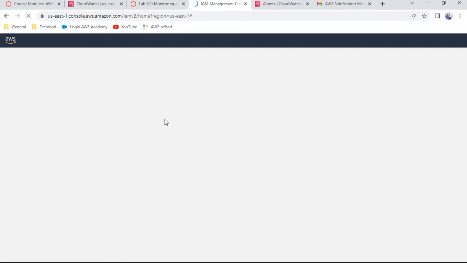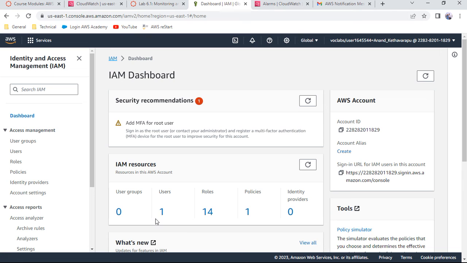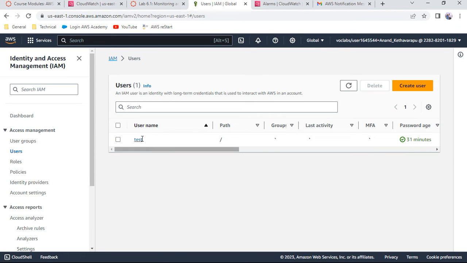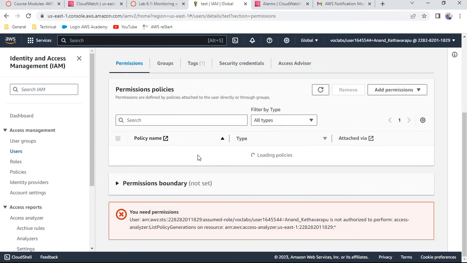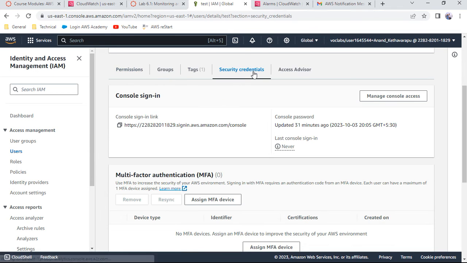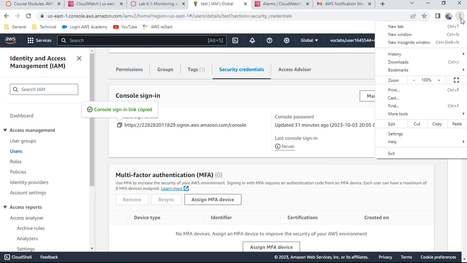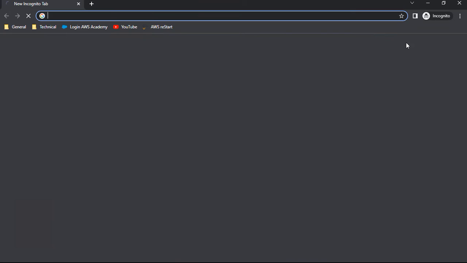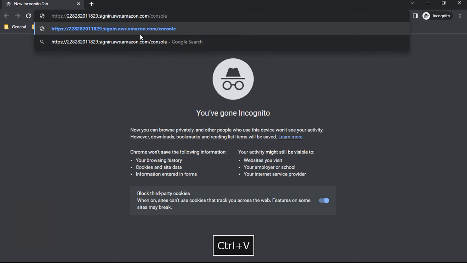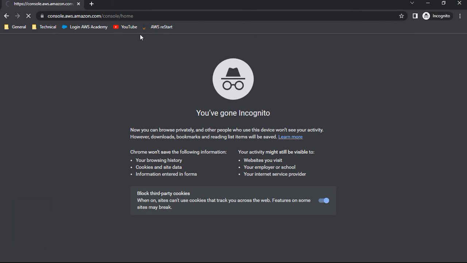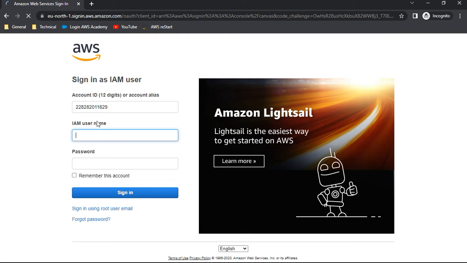Just understand that there is already an IAM user created for you. You can click users, test user is there, username is test. Click the security credentials, and you will see a console sign-in URL where you can log in as a user. Do not open it in this browser. Instead, open a new incognito window and paste the URL. Most importantly, you will see a console login.